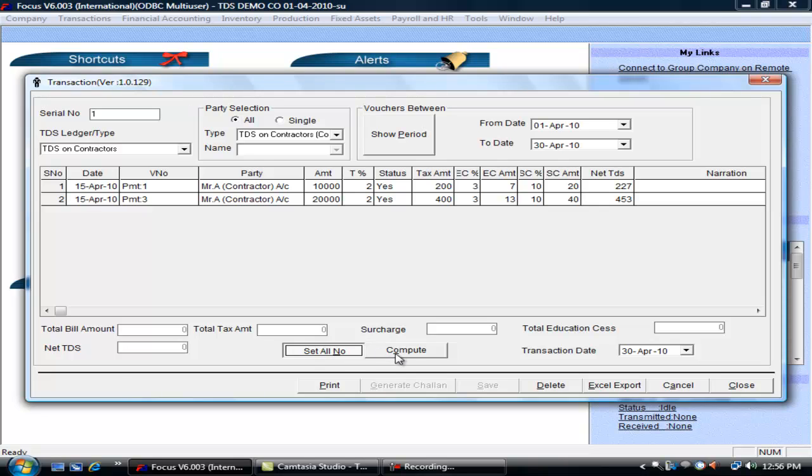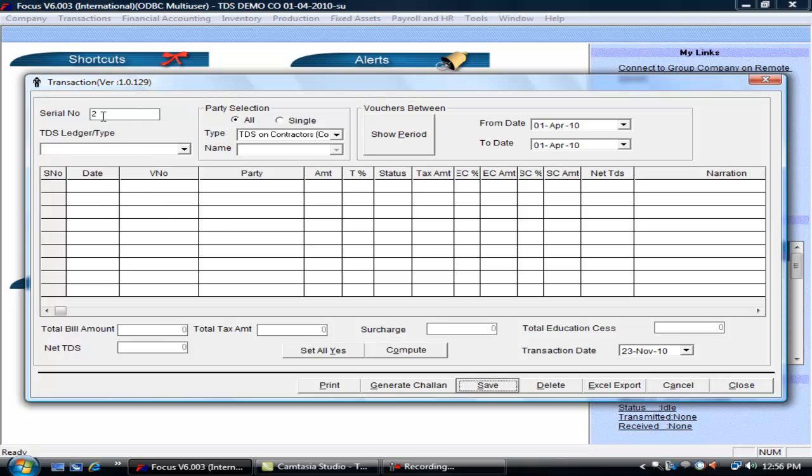Then click on compute. Before clicking on compute, you will find all the amounts as 0. After clicking on compute, you will get all the amounts. Total amount 30,000, tax amount 600, surcharge 60, education cess 20 rupees, net TDS 680 rupees. That is a combination of 660 plus 20. So save this. That was serial number 1. Now it is changed to 2.